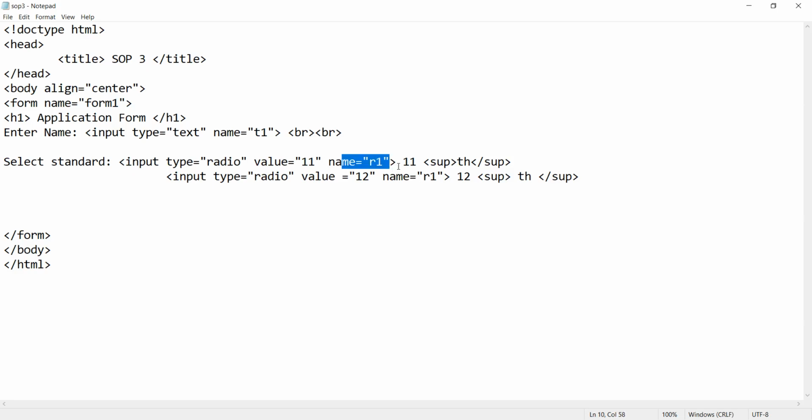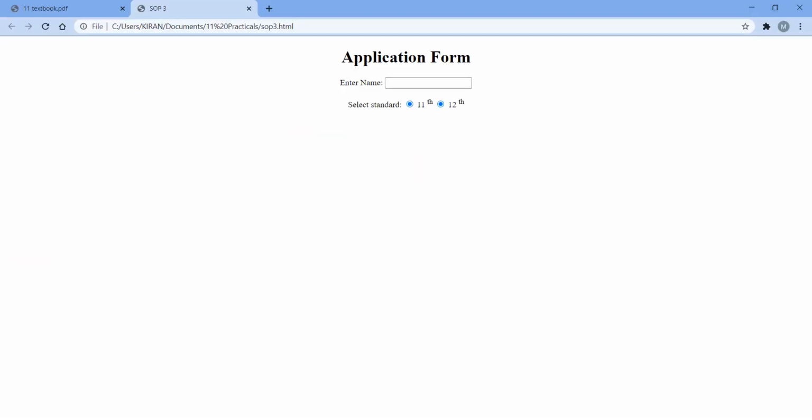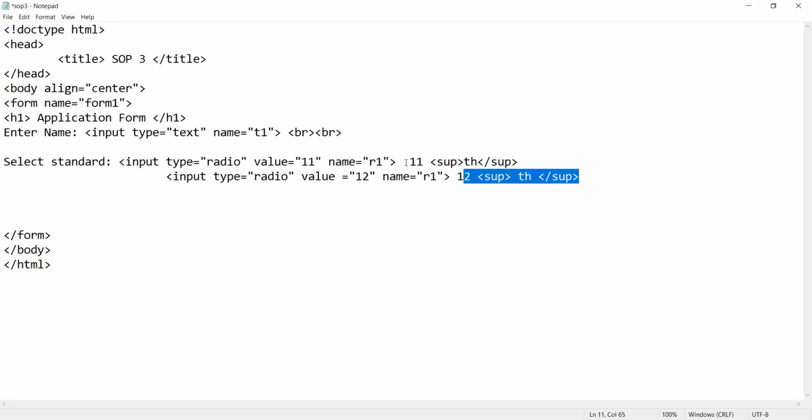And after that see, where I have closed this input tag, after that I have displayed here 11th. Okay, so why am I giving this 11 and 12 outside this tag? So that in the output, see, if I am not specifying the values here outside this, I will cancel this. Okay, now let's see what output we will get.